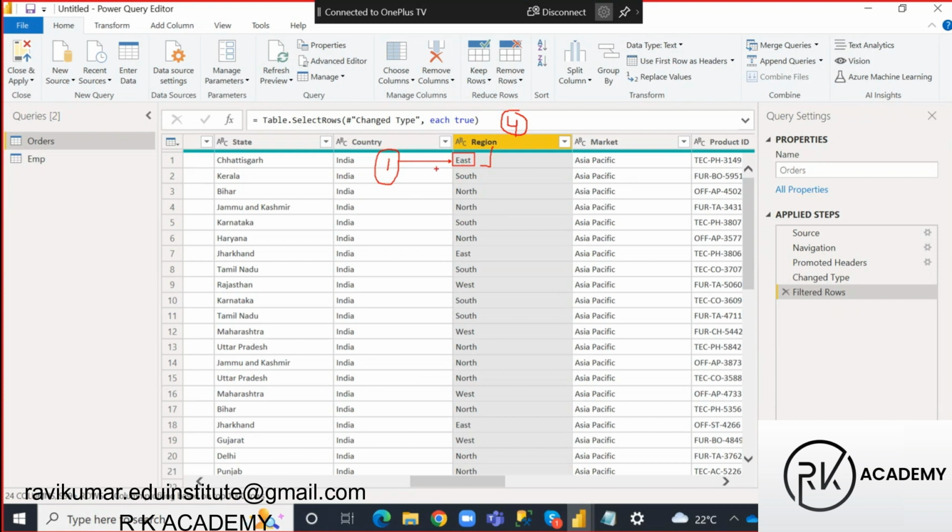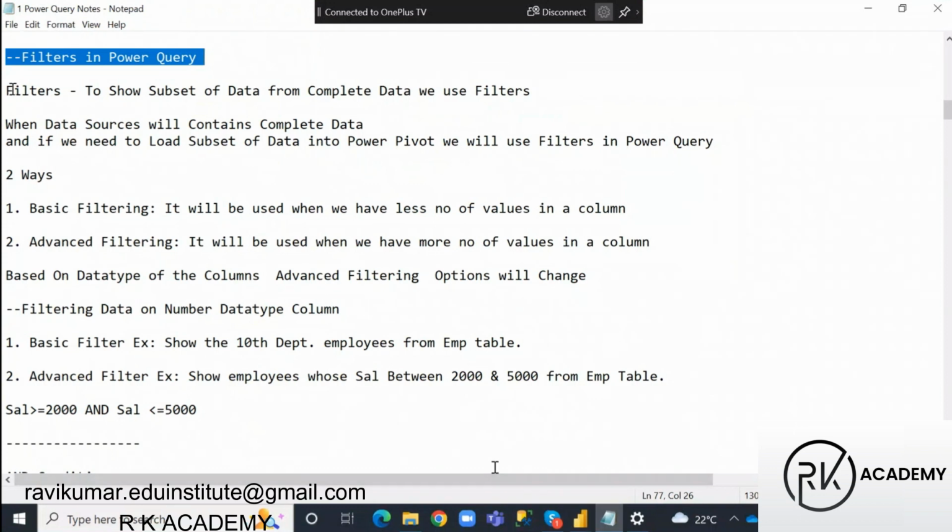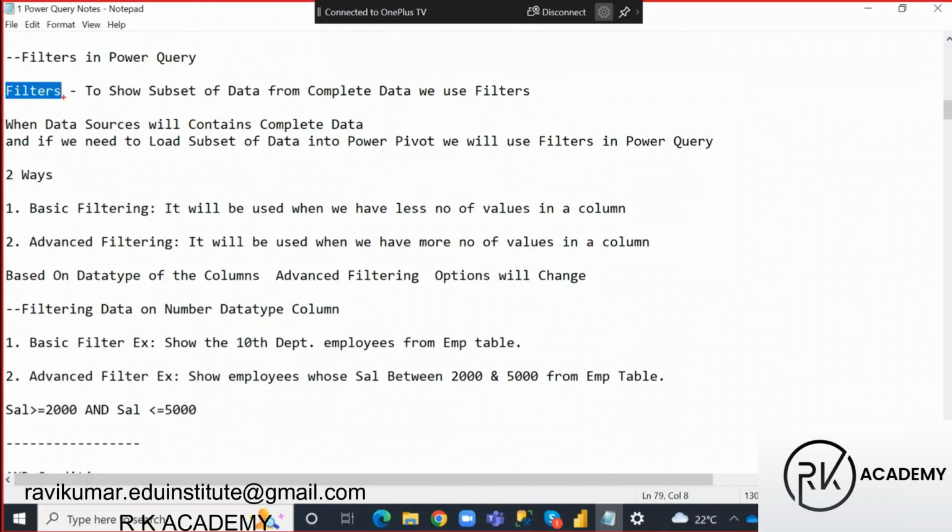So 4 regions means complete data. Out of complete data, if we want to see only a subset of data, meaning only 1 region or part of the data, out of 4 regions I want 1 part. What is that 1 part? East region. That is sub data. Out of complete data, if I want to see only sub data, then I have to use filters, guys. So that is the definition I have given here. What is the purpose of filters, guys? To show a subset of data from complete data.